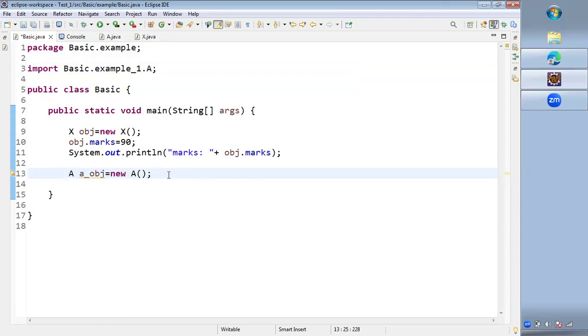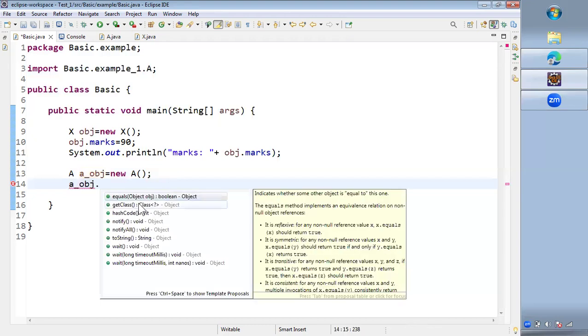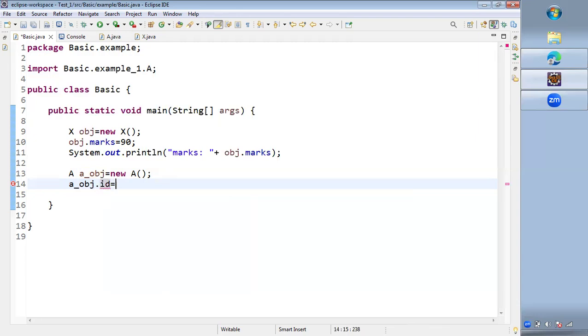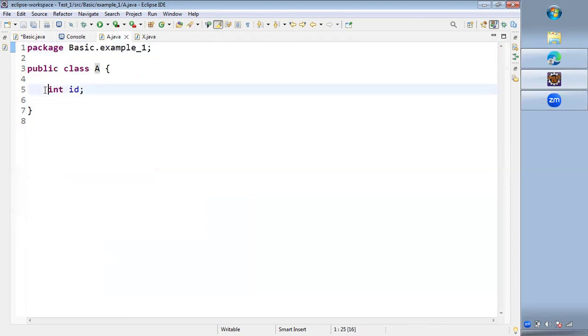Now to access ID, as the object name is a_obj dot. You can see we did not get ID in the suggestions. Again, ID is not visible. If I write it also, like ID = 123 I'm assigning, I get an error. ID is underlined with red color and says ID is not visible. So as it is in some other package, if we are not declaring it as public, it is not visible to other classes of other packages.